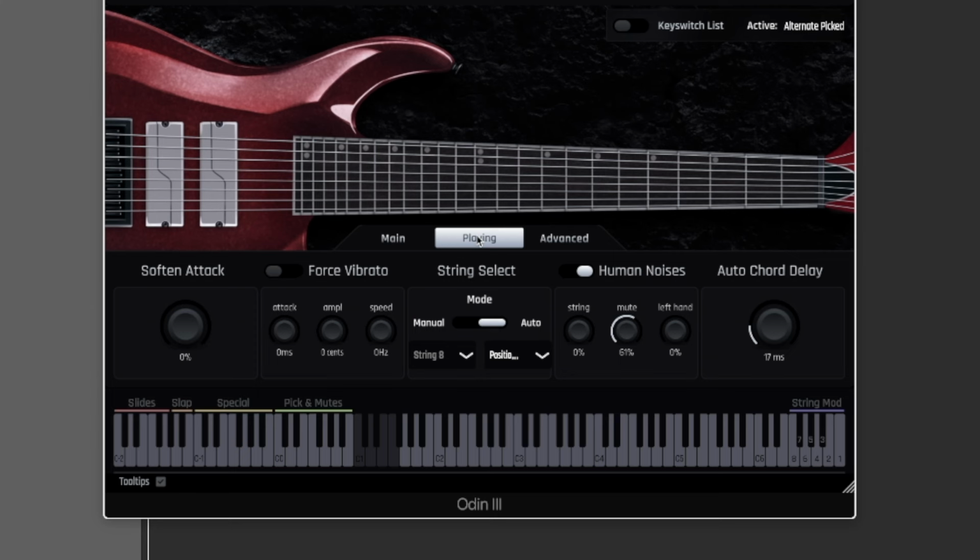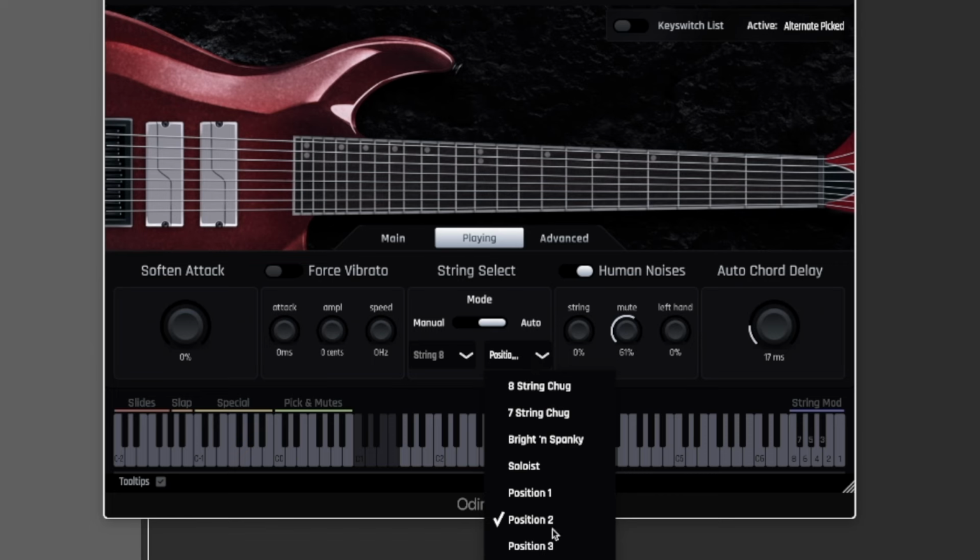You can either turn on MIDI channel string selection, which means depending on which MIDI channel your note is played in, you will be playing on said specific string. Or you can just do it automatically. If you go into playing and then string select, and on auto, you can just choose the position. So maybe you're in position 1 or 2 or 3 or 4, higher and higher up the neck. Or if you really want to get into the nitty gritty, but you don't want to use MIDI channel string selection, you can use the key switches to once again control where every single thing is played.